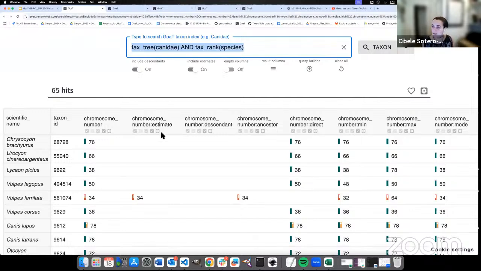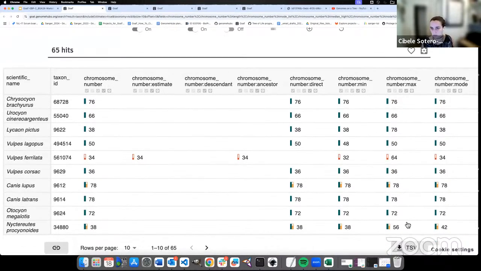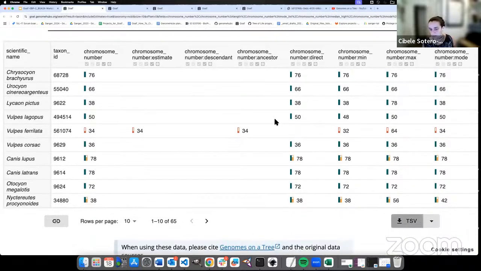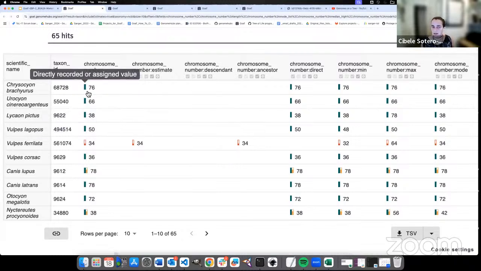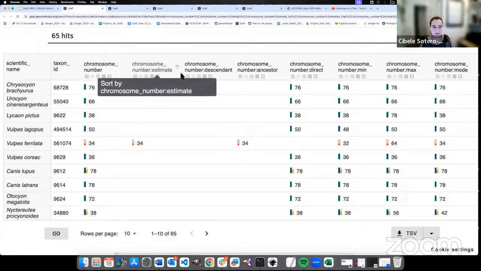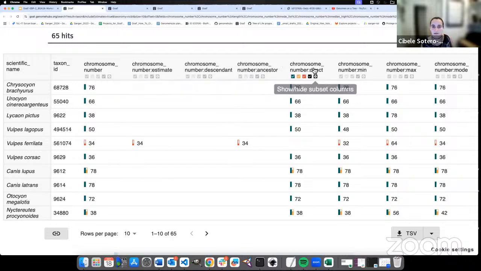And this is really important because whenever you hit the download button, so here is the download for the table, usually what you get, if it was only the column for chromosome number, you miss the information about what is direct and what is estimate, right? And sometimes you don't want to care about estimates because you're studying a taxon that doesn't have a lot of information. So if you don't really need the estimates, you can just download this column instead that shows all of the species that do have a direct value.